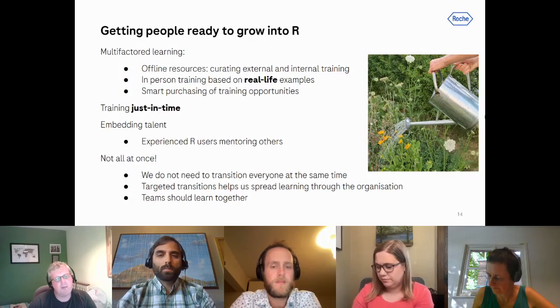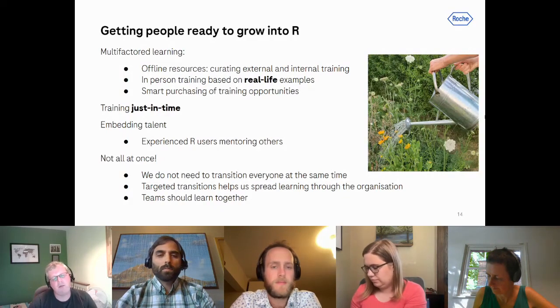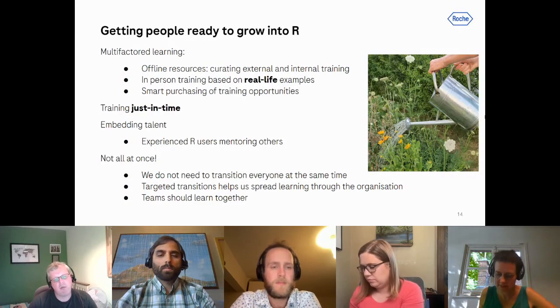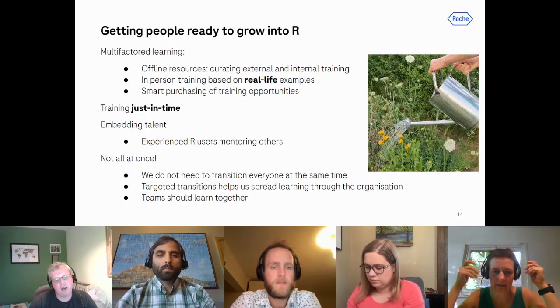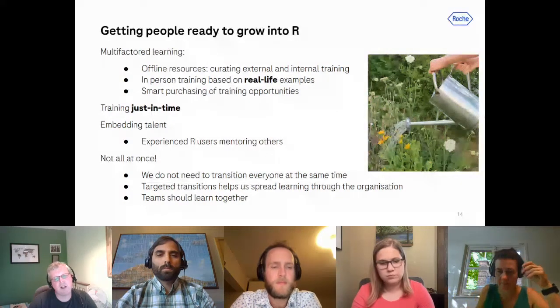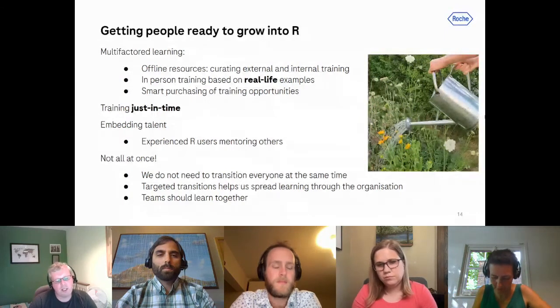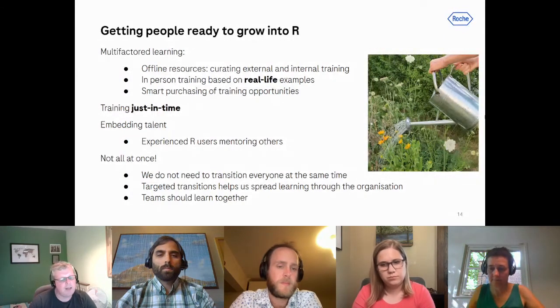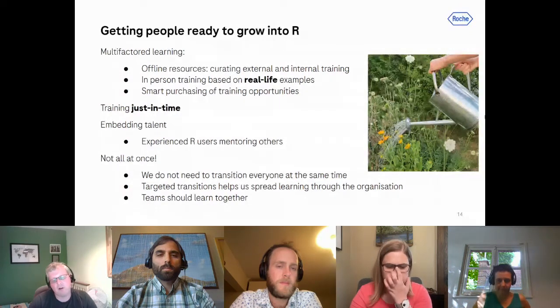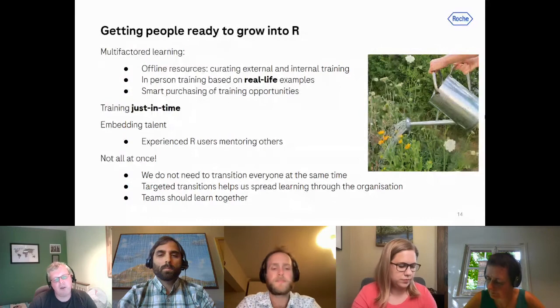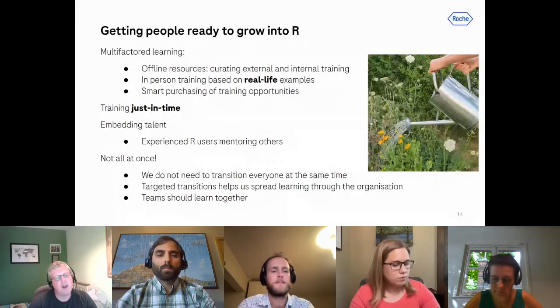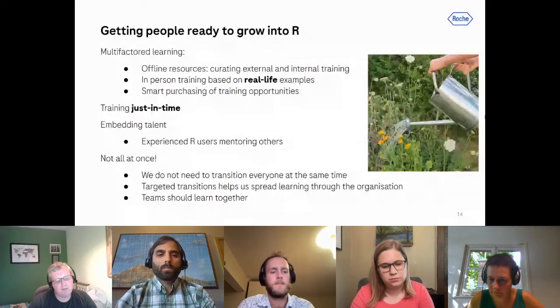That means not just doing one thing, but building loads of different resources. One thing we've done is curated a really rich library of offline resources, resources people can do in their own time, which includes the best quality content that's available online, either stuff that's free or content we've paid for, and also internal training that we've customized for that use. And then on top of that, we of course do in-person training. One important part of that is to base it on real life examples, so as much as possible, make it connected to the work people are doing.